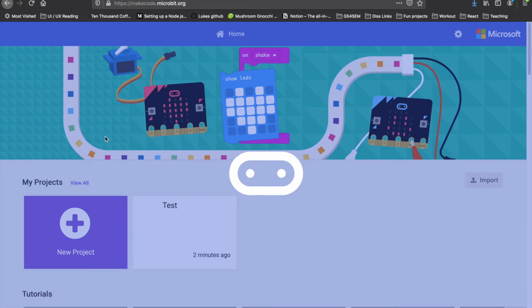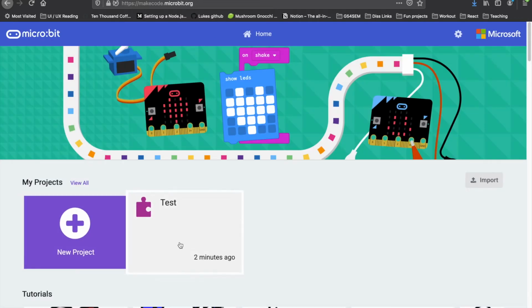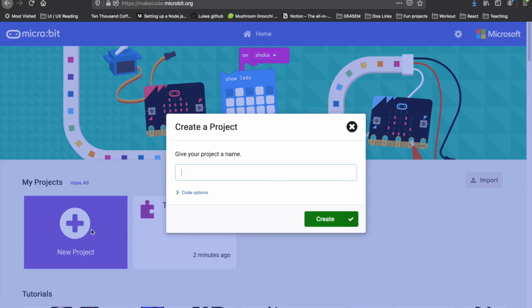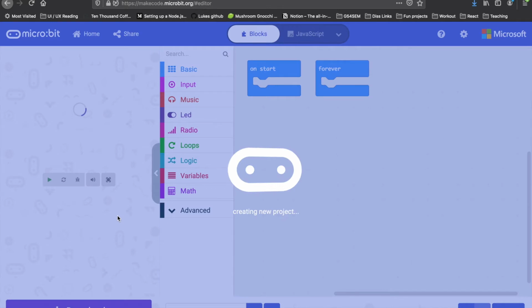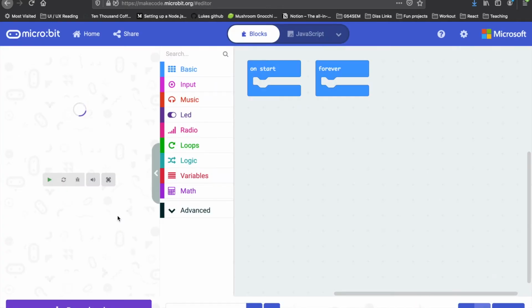You might need to give it a second to load. I've made a project before, but if you just click New Project, and then you can name it with your name or whatever. I'd name it something sensible. Again, it might take a second to load, and this will look familiar to you.